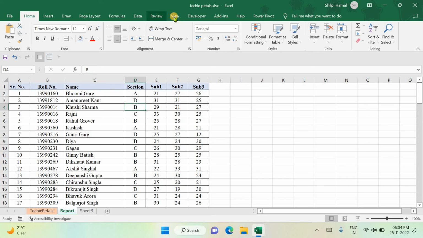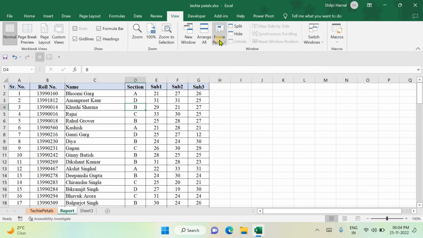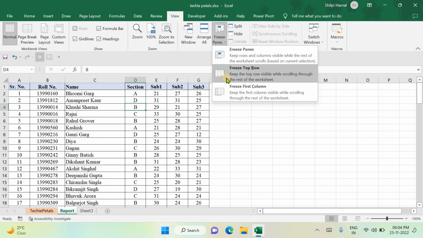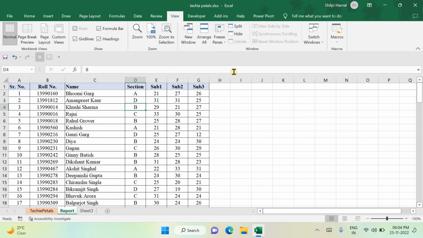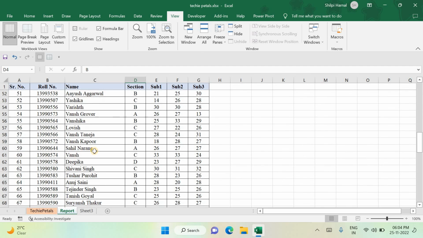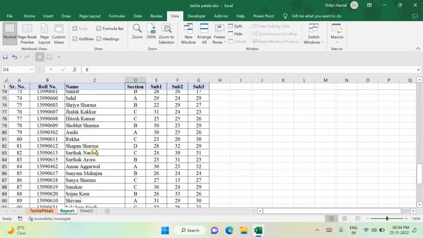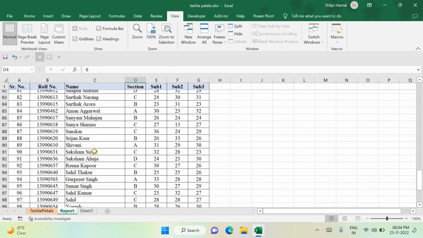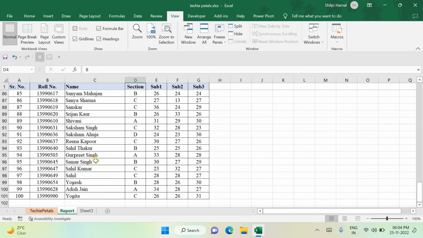Simply go to the View, and from View you have the option Freeze Panes. From Freeze Panes, as we want to freeze the top row, you need to select Freeze Top Row. Just click on this and your top row is frozen. You can see while scrolling, the top row is frozen, which means it is fixed at the first position, and you are able to relate every data with its respective heading.